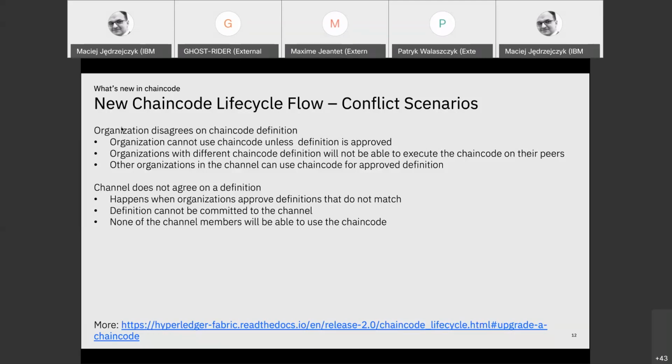There is a possibility that the channel is not going to agree overall on a specific definition, and very similar policies apply, which means that if the organizations approve definitions that do not match, or if there's not enough explicit votes coming from different organizations, then the definition is not going to be enforced, and therefore any chaincode that is attached to it would not be able to be used.